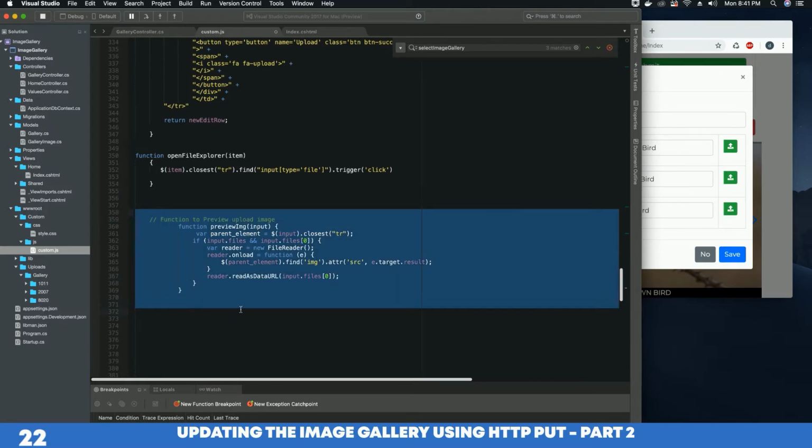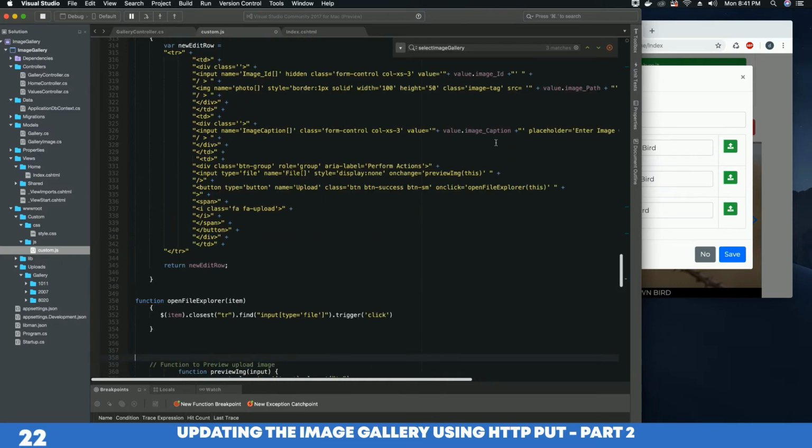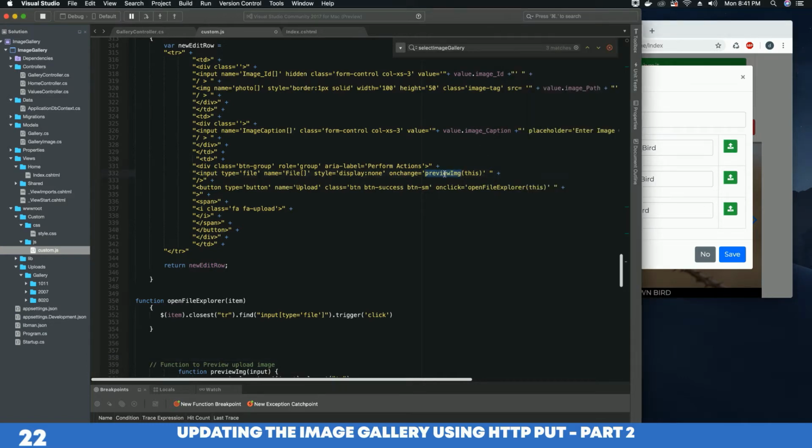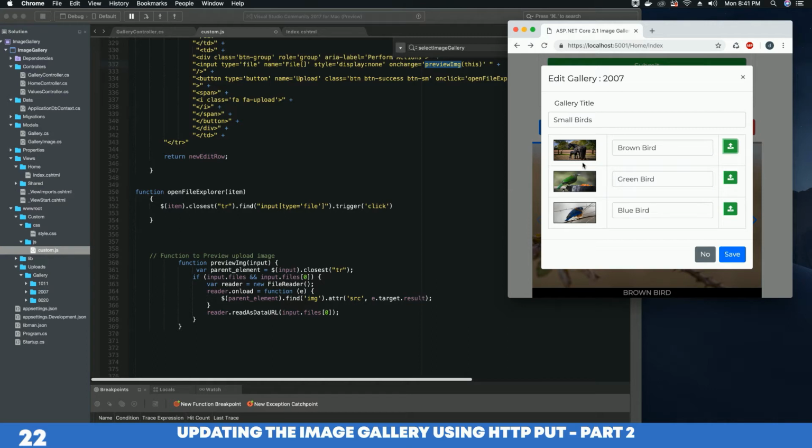So now the preview image function will be called once the file explorer is triggered, and as you see here, when you select it, it will make a preview of the image here. It will find the parent element, which is the input's closest tr, and then it will find the element with the img tag and the src attribute of that image tag. It's going to change it to the selected image's source. In that way, we would be able to preview this image here in this row.